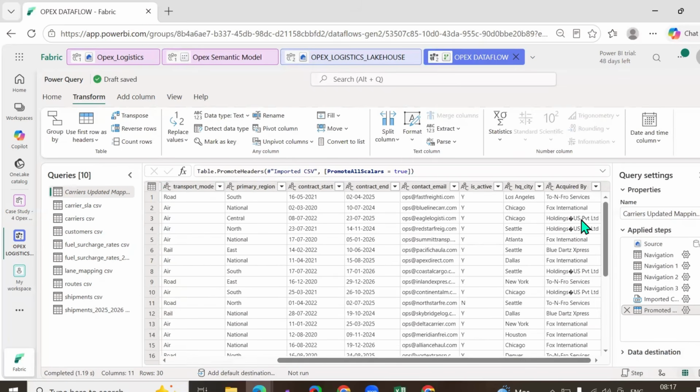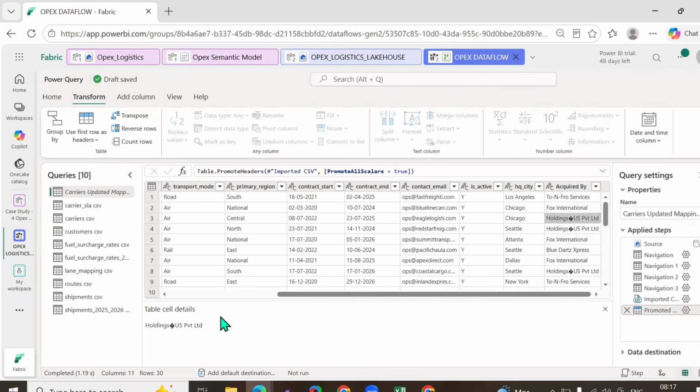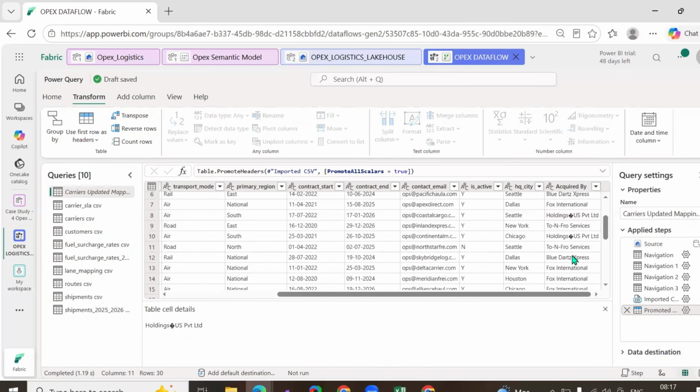Now what do we have? Acquired by. And if you see in the acquired by column, we have something called a question mark. I do not know what this question mark is. Holdings question mark US private limited. No, this is not right. It should not be a question mark. There is a problem with the data existing in the acquired by column.